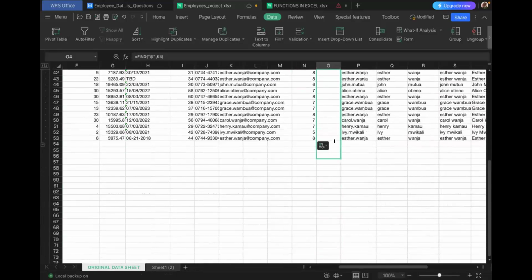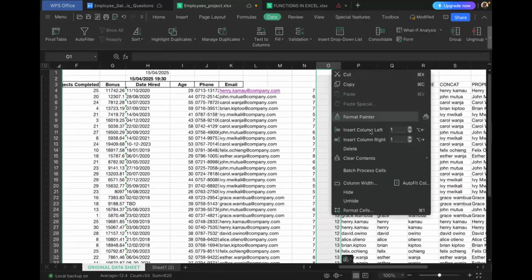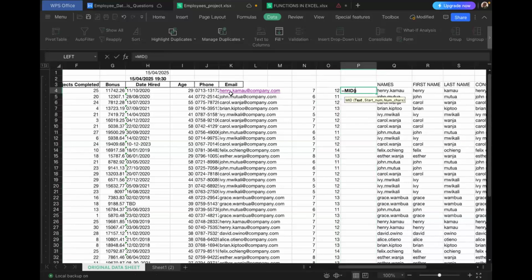Okay, then please add another column after O. Then is equal to mid. Now we use the mid function. The text is just the original text as it was, K4. Then the start number is 7, like we said, the first character, the one starting at 7.